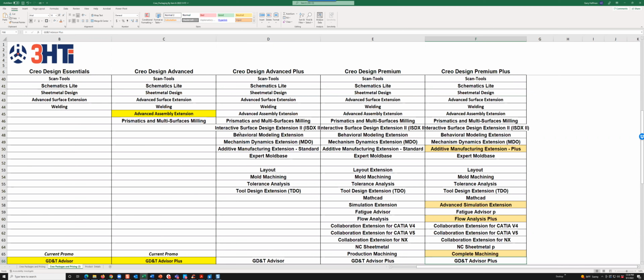Behavioral modeling is pretty neat. Behavioral modeling is something that gives you the ability to, let's say, choose a volume that you want to arrive at in your modeling.